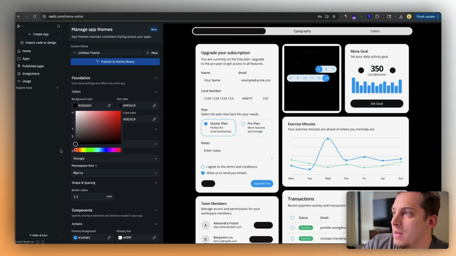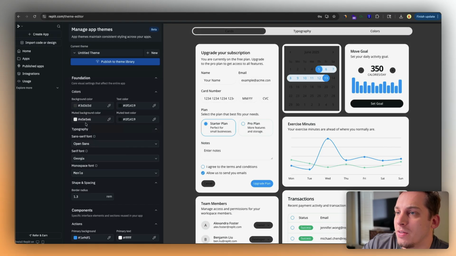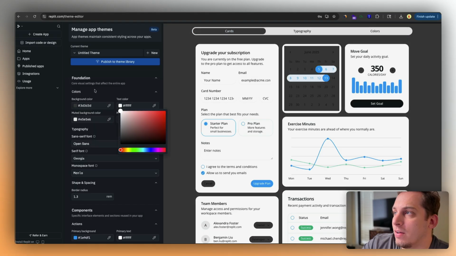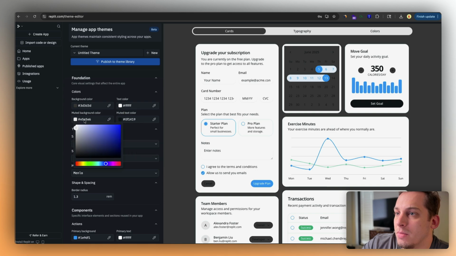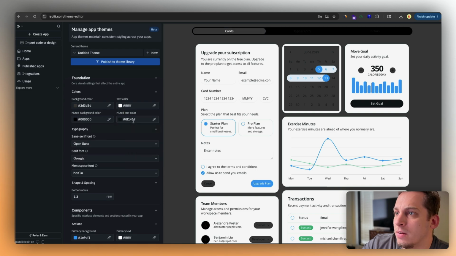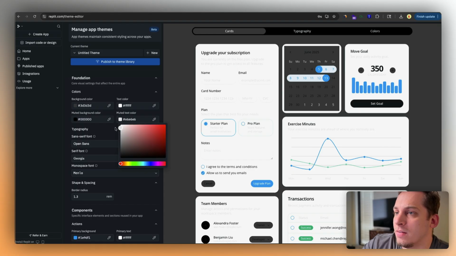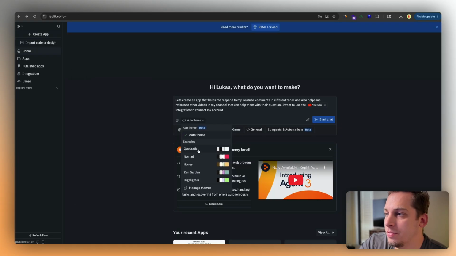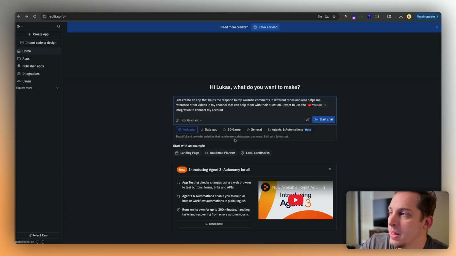And here we have different themes. We can edit the specific themes in a certain way. We can make the text color white. We can make the muted background dark, and muted text also white, like this. But in this case, we can just choose one of these default themes. I'm going to choose this quadratic theme. And let's go ahead and start this chat.